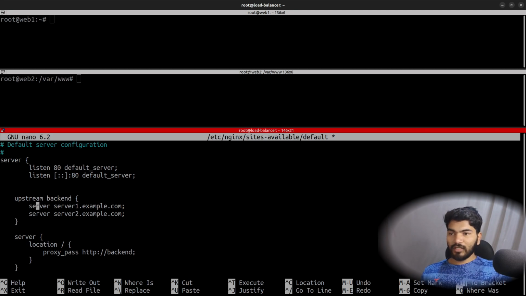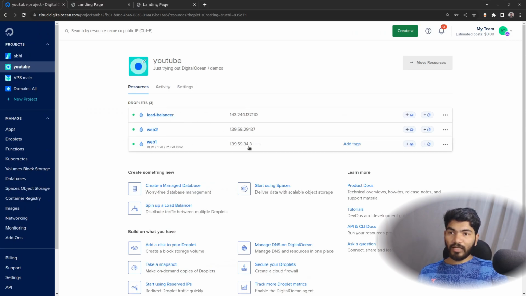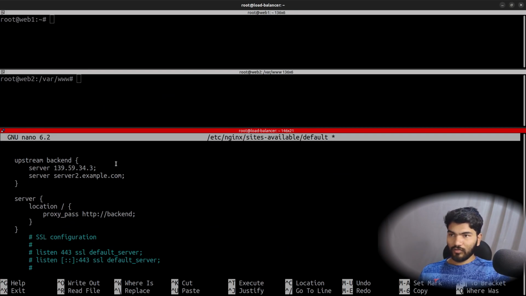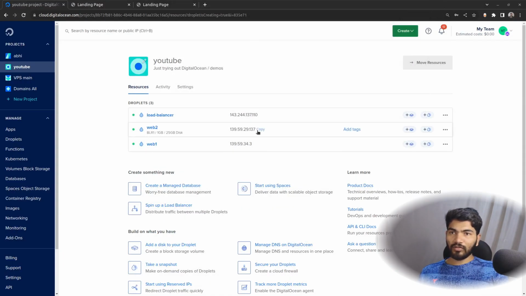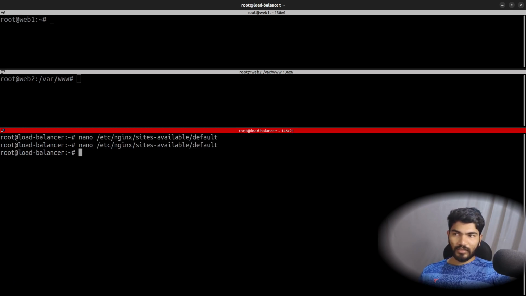Once it is done, let's edit the backend. If you remember, we have created two servers. So let's copy the IP address of server 1 and paste that in the location of server 1. Then remove this backend server 2, go to our server 2, copy its IP address and replace it in this particular location. Once it is done, press Ctrl+S to save and exit.